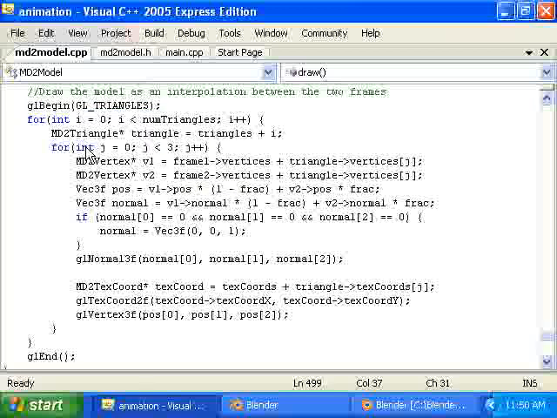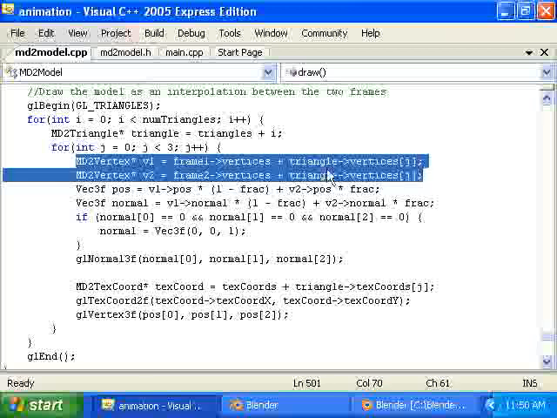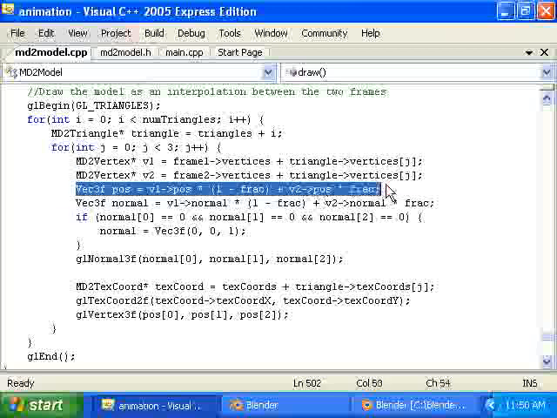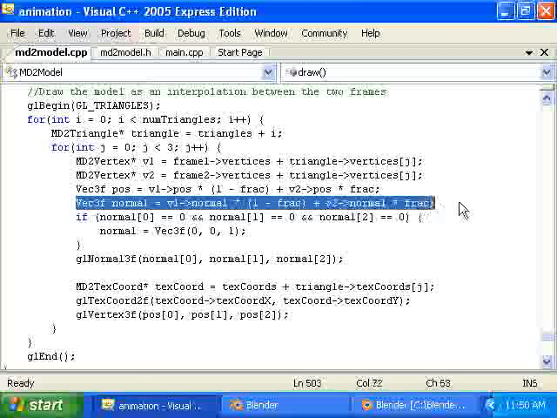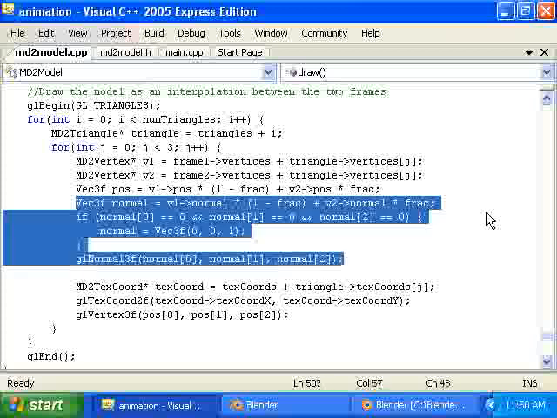So for each triangle, we go through all the vertices of the triangle, and we find out where the vertices are in each of the two frames right here. Then we take a weighted average of those two frames' positions and store it in this pose variable right here. We also take a weighted average of the normals of the two vertices. Actually, we're taking a linear average. There's a smarter way to take an average of two directions, but it's not that important. We don't care too much. It's actually more complicated to do the smarter average, so we'll just use a straightforward approach right here.